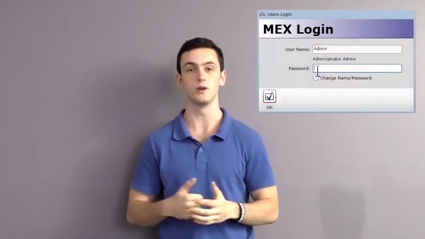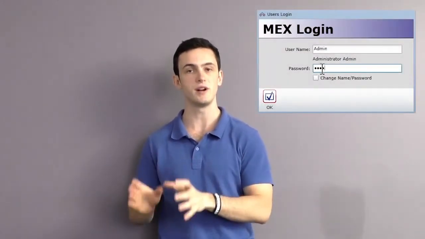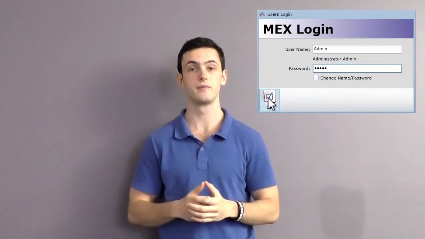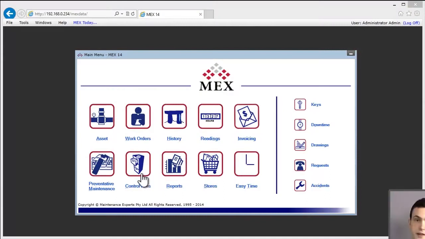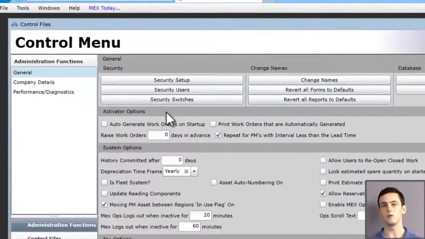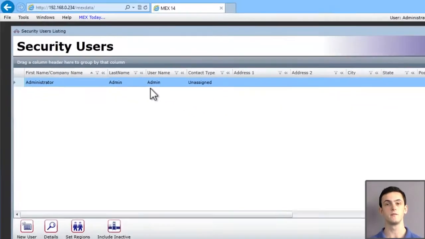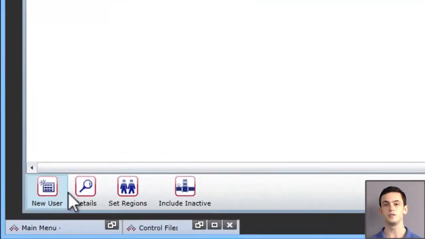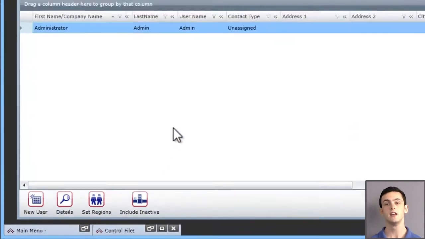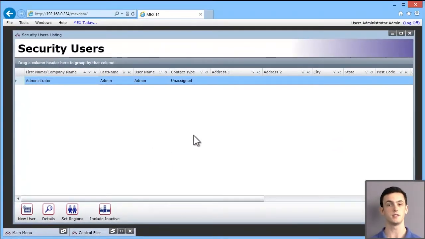Now that security is turned on, every time that you open MEX, you'll be prompted for a username and password. Remember, the default username and password is admin. But you probably want to create your own users now. So let's go back to the control files and look at the top left of the screen above Security Switches. You'll see Security Users. Here, you can create new users, you can modify existing ones, and you can even change passwords if users have forgotten them.